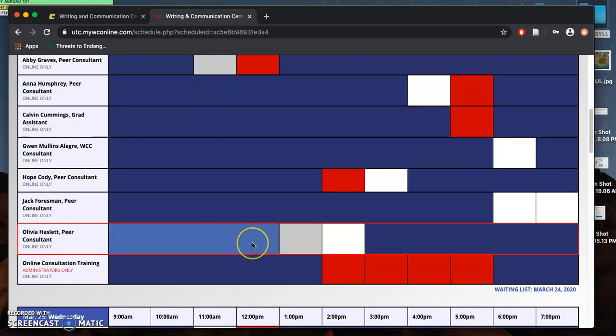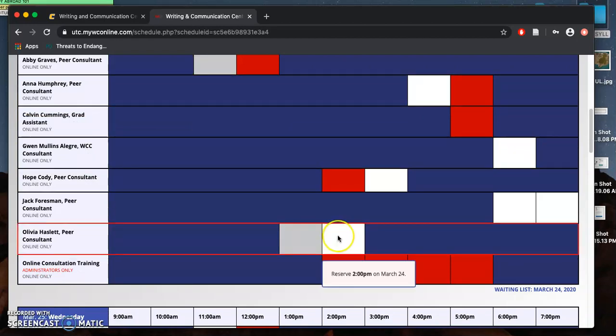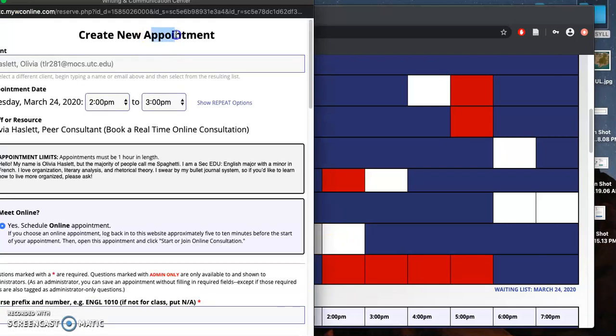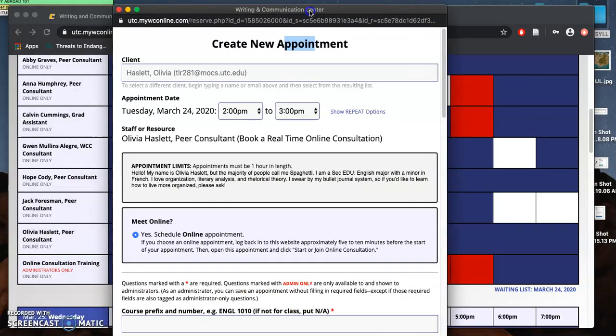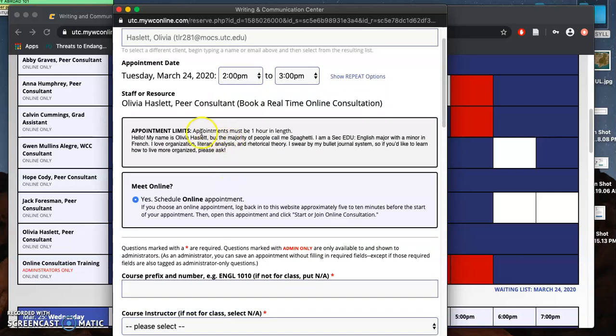So in order to book an appointment, all you need to do is click on an empty white box, not gray, not blue, not red, white. And it's going to take you to this page. What you're going to do is type in your UTC ID, but for me, because I'm logged in, it's already me. And these appointments usually last about 45 minutes, but they're booked for an entire hour because it's an online appointment. There's some tech stuff going on, and so you may need that extra 15 minutes to get all your tech stuff set up. And so these are 1 hour in length.